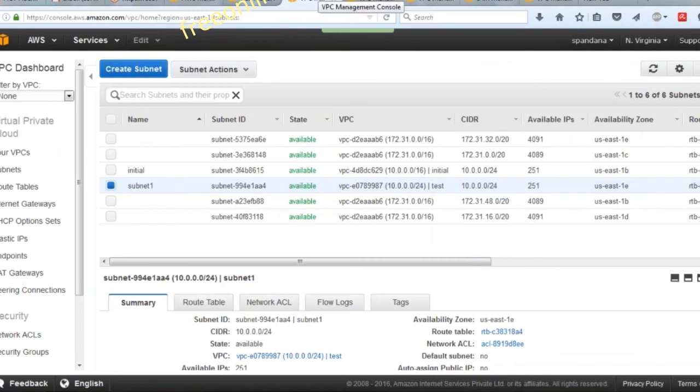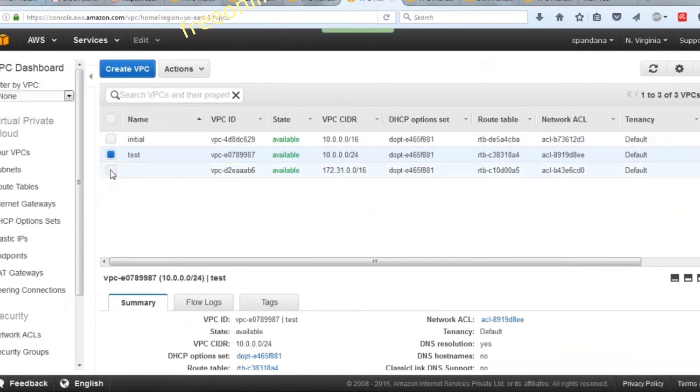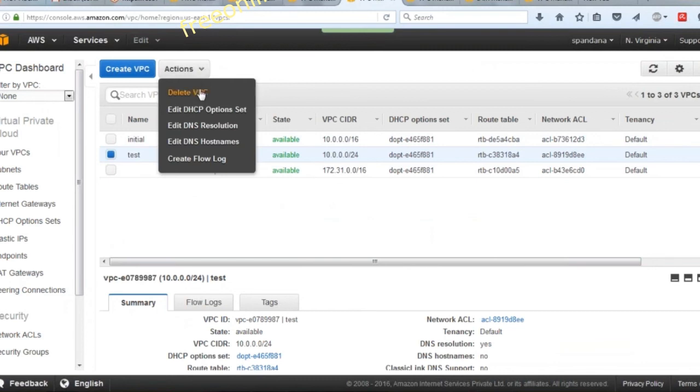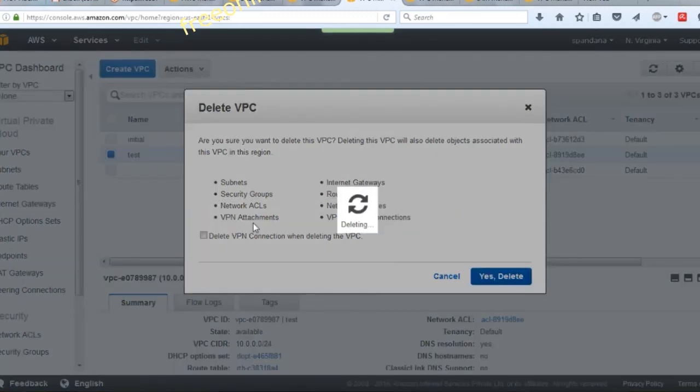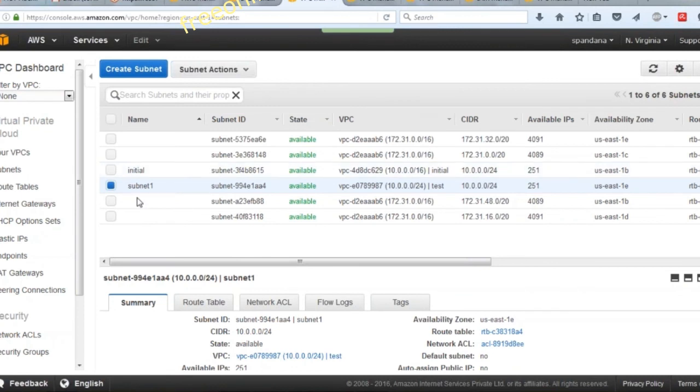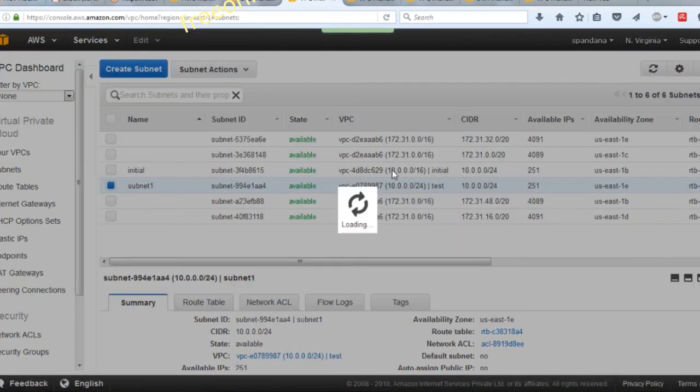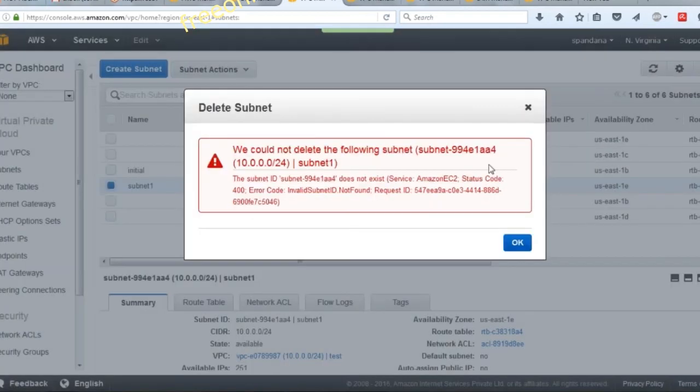So now you have created a VPC, you have created a subnet, and how are you going to see? So this is our VPC. In Actions, you have an option to edit DHCP options, edit DNS resolution. That is not required for this. How are you going to delete your unused VPCs? Go ahead and do a delete. This is a subnet which I have created. This is how you're going to delete your subnet.